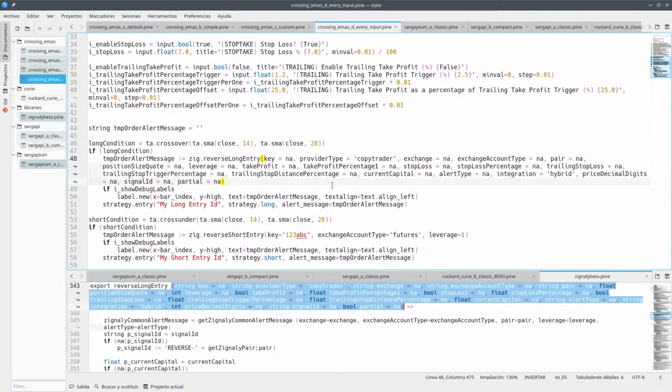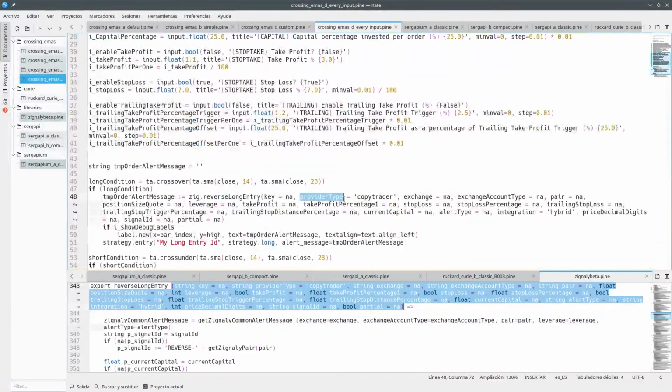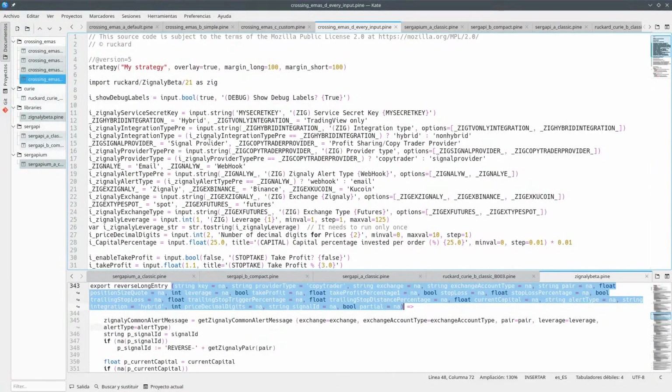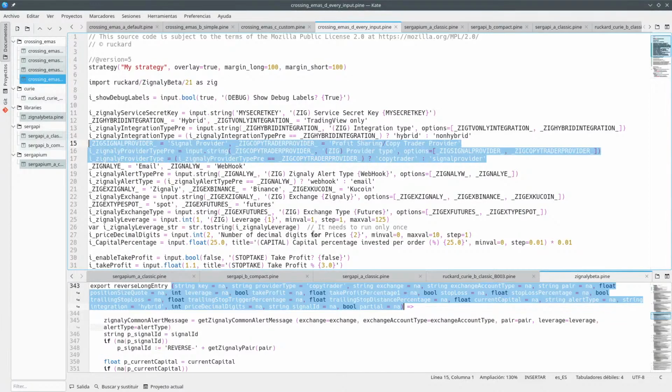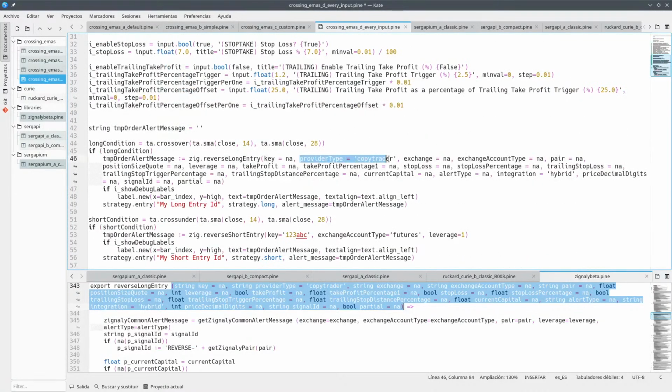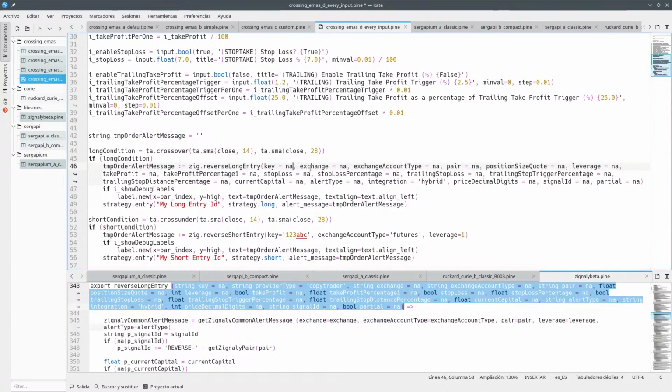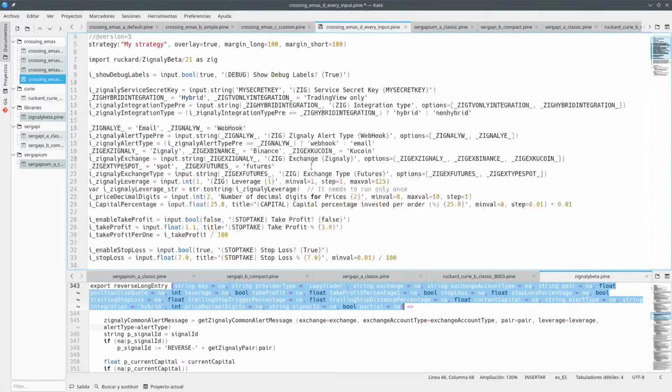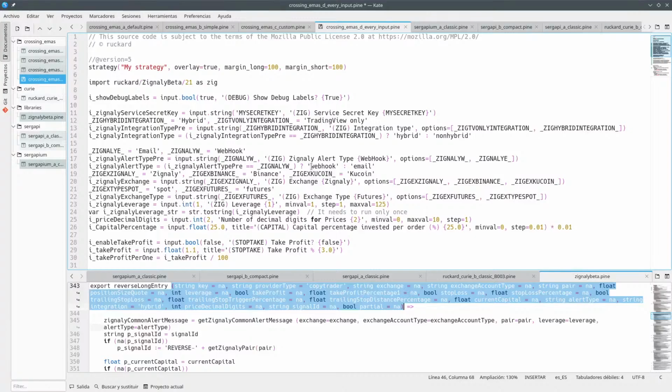Okay, so let's check this. Let's remove all the parameters that are not actually needed. So provider type copy trader is no longer needed because it's always the same thing. We then have the type, which is either single provider or profit sharing. All of this is not needed because there's only one type, which is copy trader. Okay, so we remove this and we remove this. Okay, has changed.